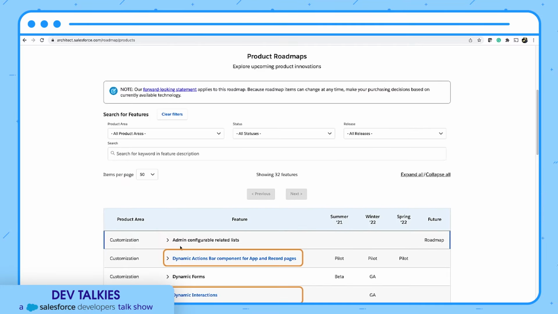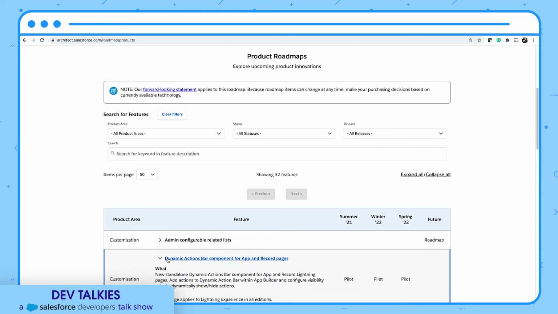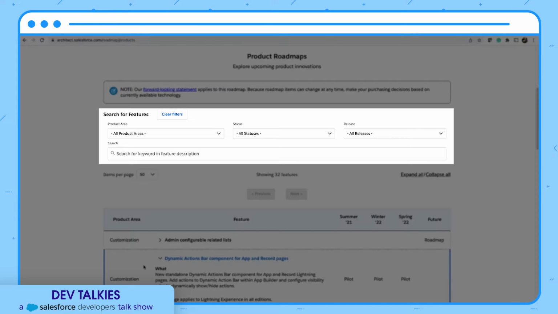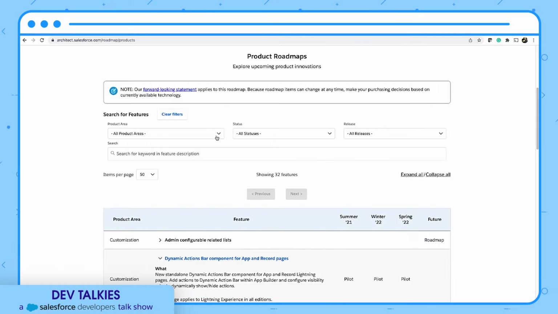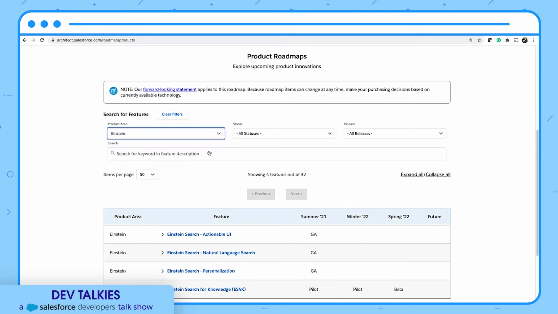You may also click on some of the features in the table to get more context. If you expand a feature, you can see what this feature is and it provides information on the experience and edition where this feature will be available. Not just that, you can also apply search filters like product area, status, release, and a keyword. This initial release of the roadmap tool covers the Lightning experience. Stay tuned for more product areas.